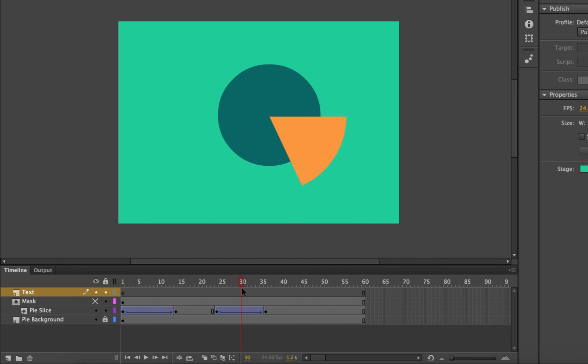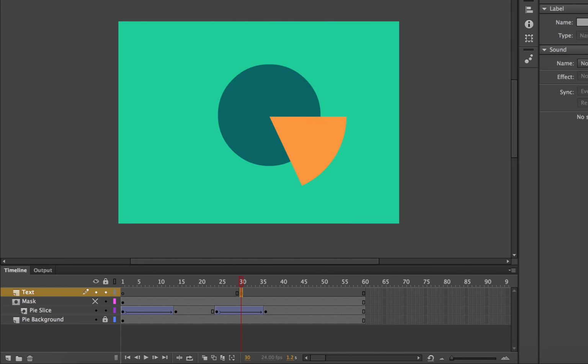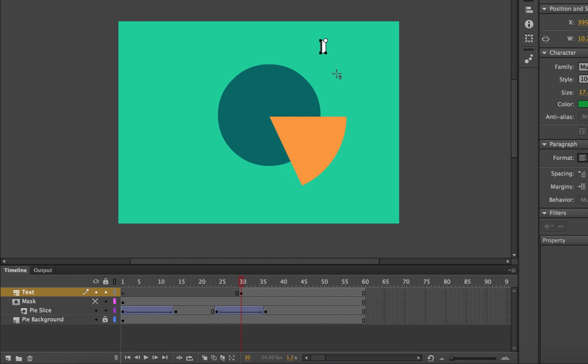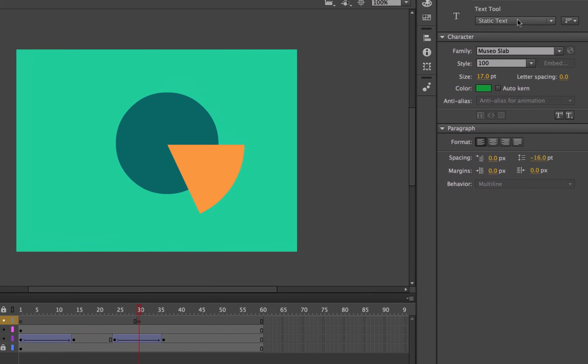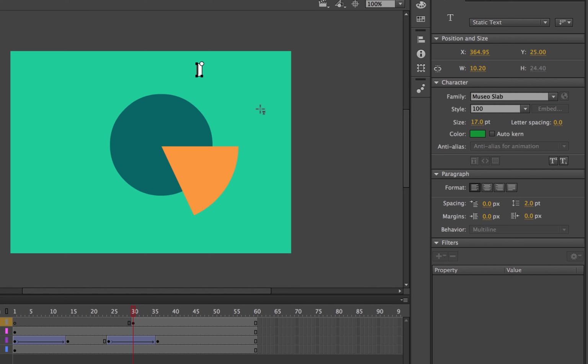Where am I gonna start my text? So maybe kind of halfway through that little animation, I'm gonna insert a keyframe, grab my type. Now, what I want to double check is it's always at static text. For whatever reason, it keeps defaulting to dynamic text quite a bit. So just make sure it's at static text because dynamic text is a pain. We looked at it earlier. And I'm gonna click once, and type: this is the percentage of awesomeness.